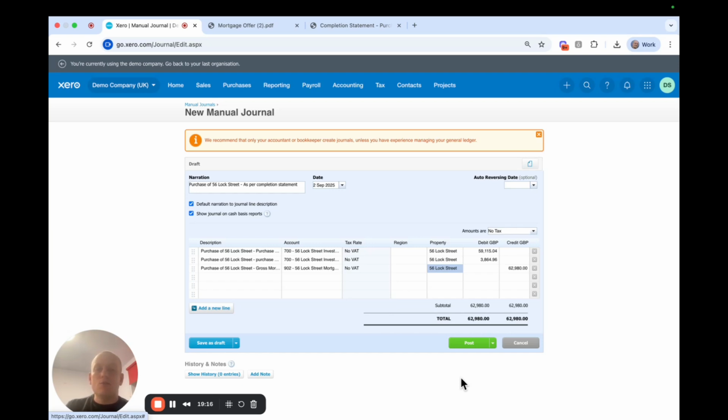And we've got the amount of mortgage balance, and we can see that the journal adds up. Both sides are equal, which is great. However, there's one thing missing, which is why I did the mortgage offer before.